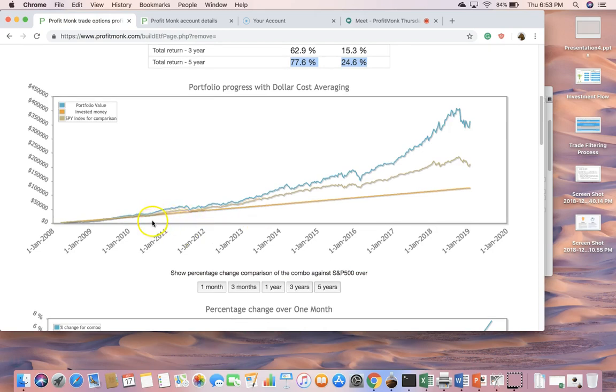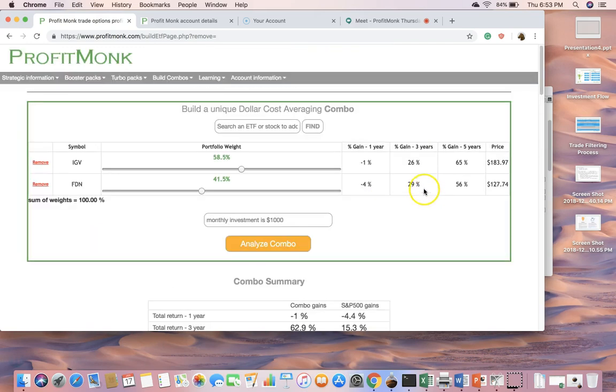It also takes you through if you had been doing this forever. So this chart builds from 2008, showing how your portfolio would have looked. For the invested money chart, that is the orange color. And this is how your portfolio would look right now, and this is how the index has been. So quite a neat tool.